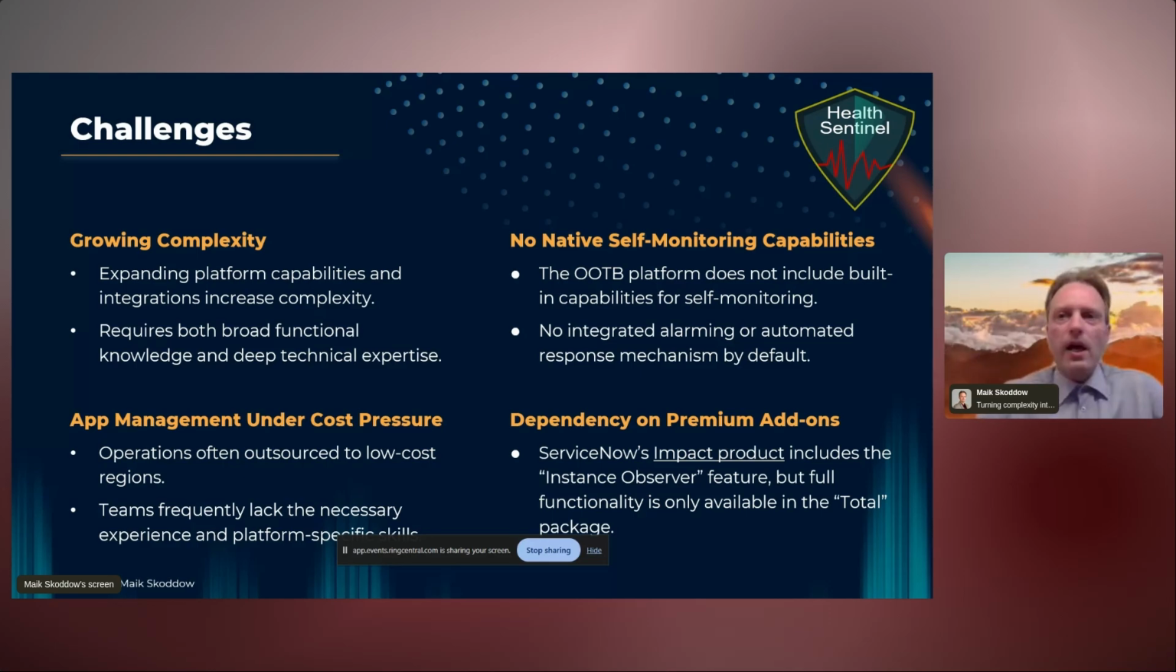So therefore, I built this Health Sentinel, and it's available in the GitHub repository for free. You can load it, you can extend it, you can do whatever you want. Of course, I would be glad if you would extend this application with other sensors. I will explain what a sensor is later. These were the challenges I was facing and the reason why I built this.